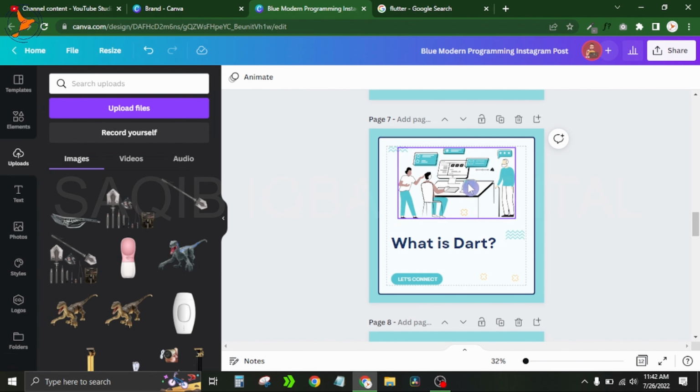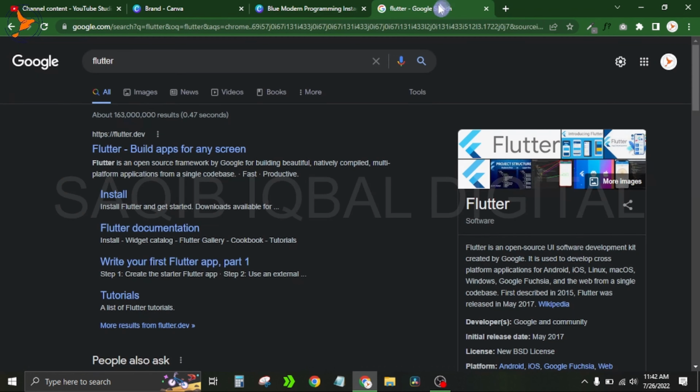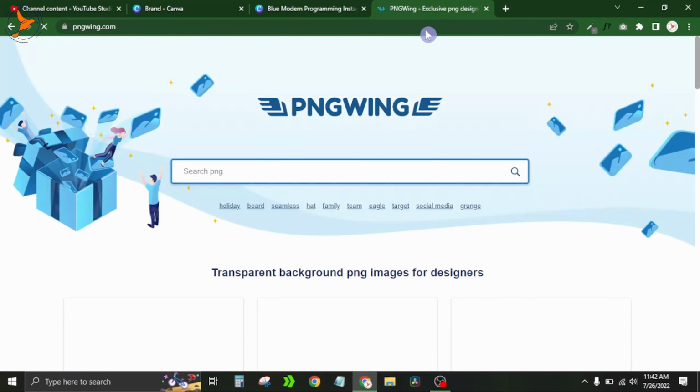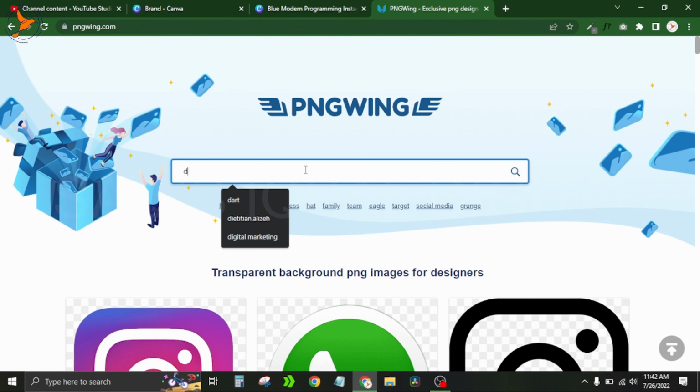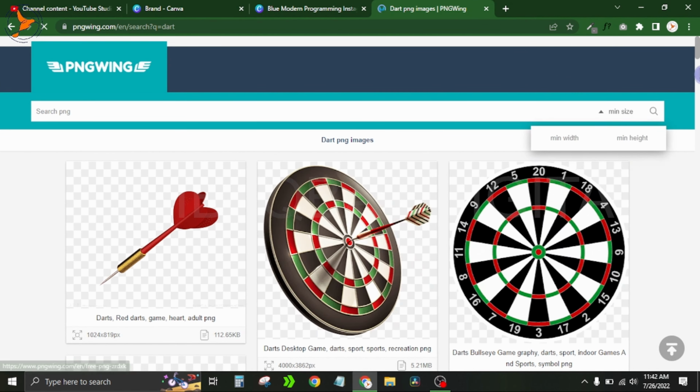First I delete this image, I don't need this. I need a new one. I delete the background color, I remove everything which is not necessary. I go to the website pngwing.com, which is free and very good. I share the link in the description. I search for Dart, and a number of stunning images are in front of me. I choose the one I need for my design. Let me scroll down, and here it is.